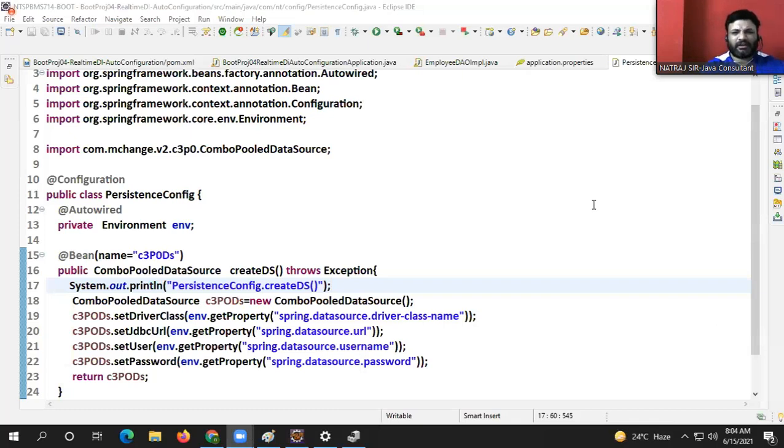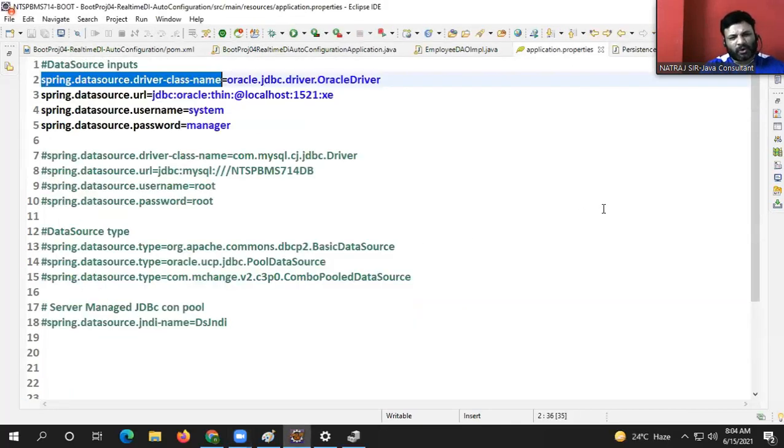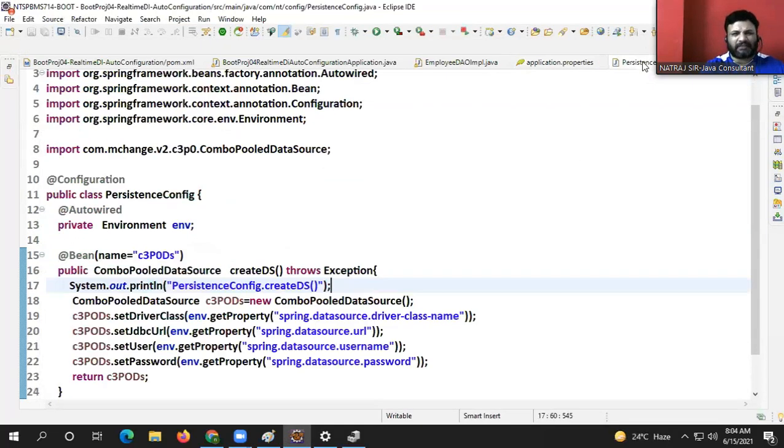Right. Rajkumar, right now I am not using a server managed connection pool. I am coming back to the standalone connection pool. That discussion is over. Are you understanding my point? Yes, the server managed connection pool discussion is over. Now I am coming back to this.